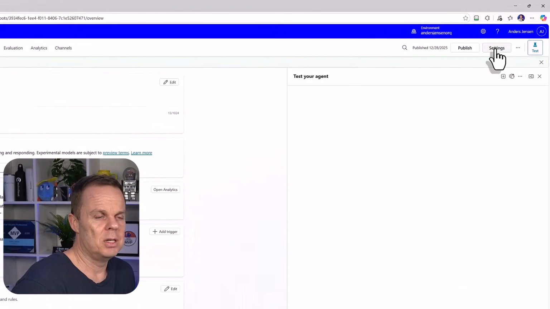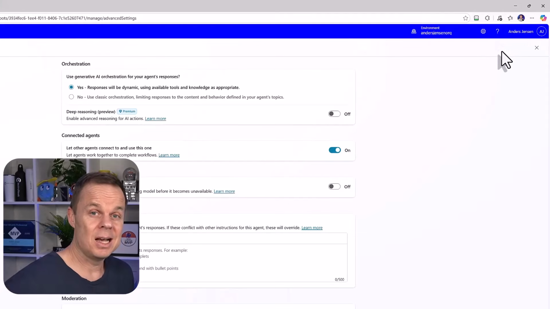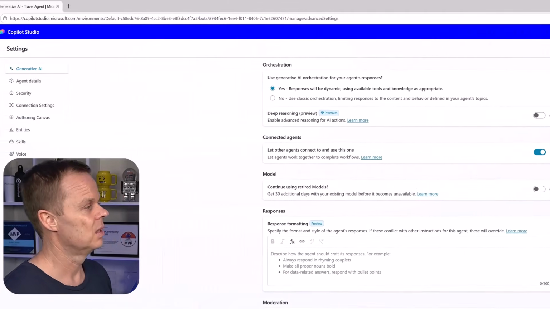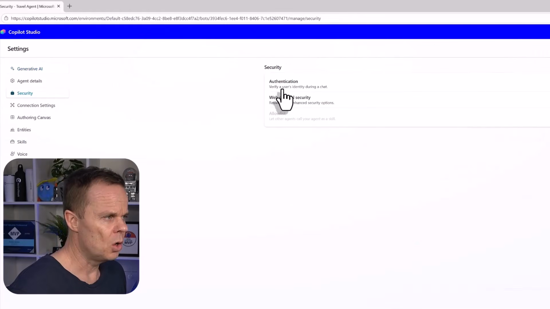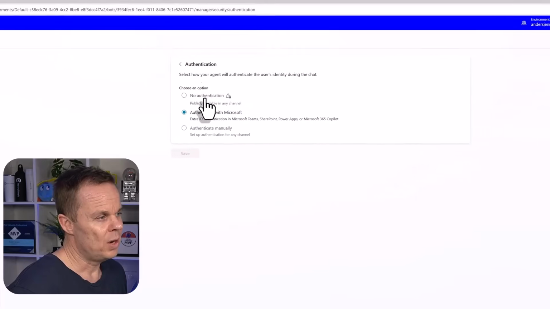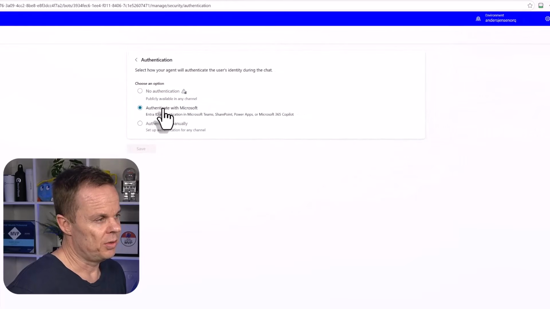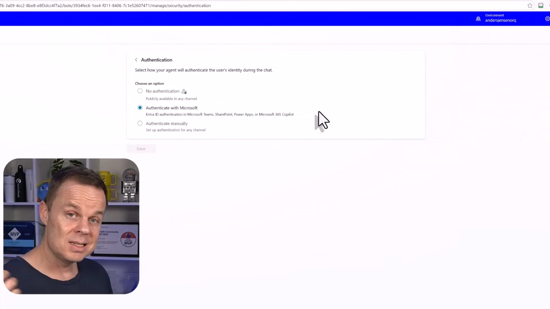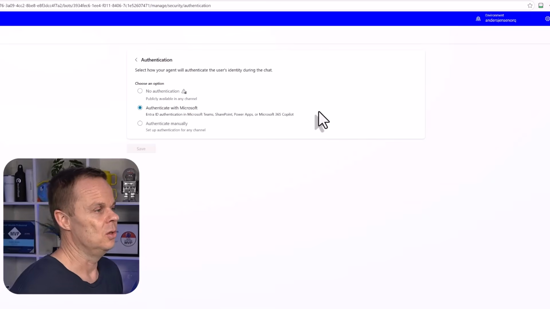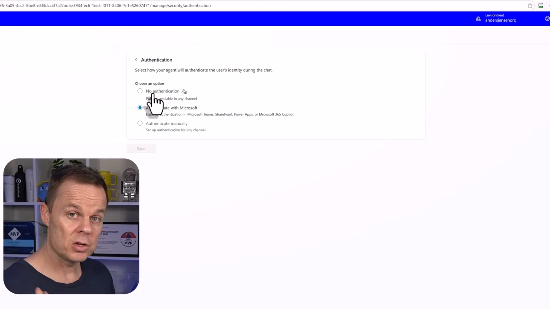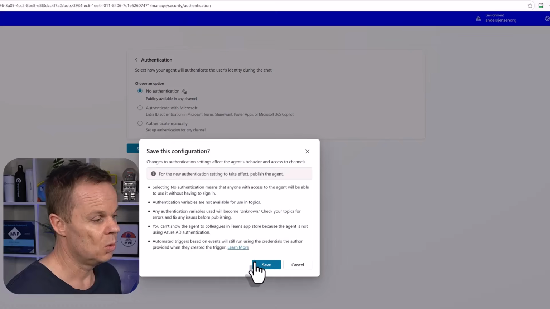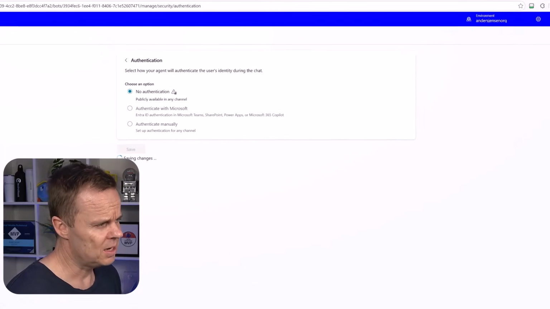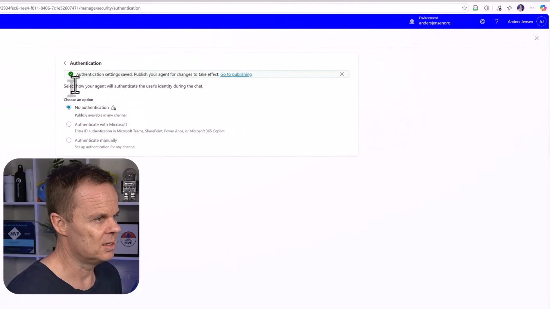We define that up here in settings, where we can define how users will authenticate. If I go into security over here, authentication, right now users need to authenticate with Microsoft. This means that these are our internal users. Since this will be a customer-facing agent, we will go up here to no authentication and hit save. We will click save, and now these changes are saved.